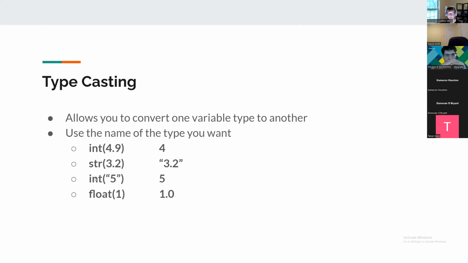And then you can say int 5 in quotes, and it'll know that it needs to take that to 5. So as long as the numbers are the only thing in quotes, you can convert it to the number that you want. So this is what happens when you try int on a string.